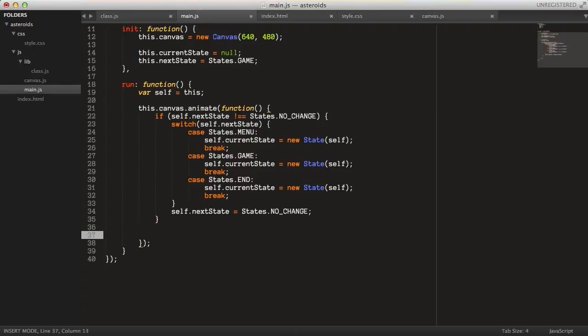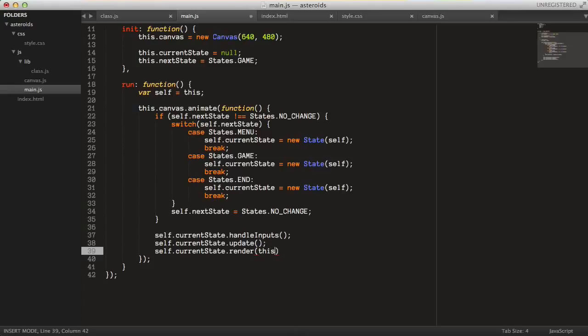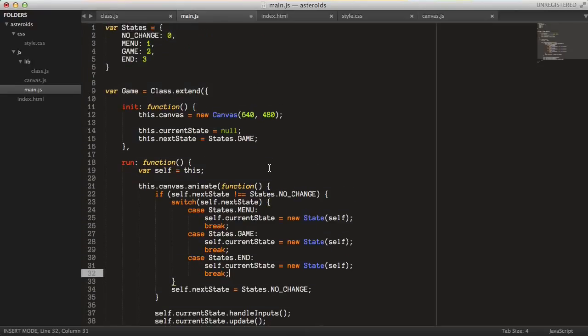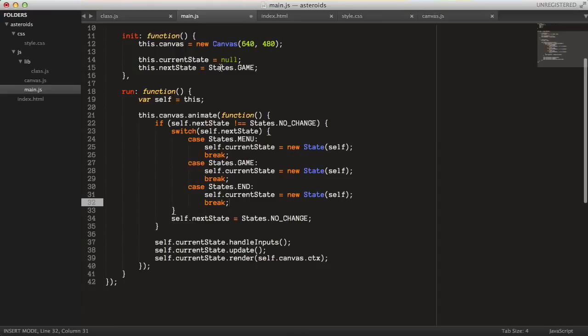And then down here we can say self.currentState.handleInputs. Why not? And we have the update method, and we have the render method. That will take self, canvas, or context as a parameter, like so. So that's the basic state machine. It will check if it should change the state, and if it should, it will change the current state to a new state there.